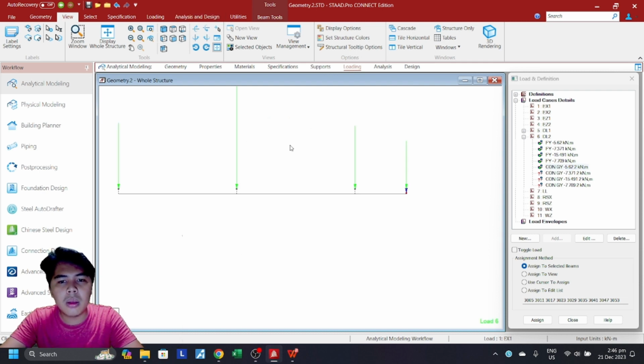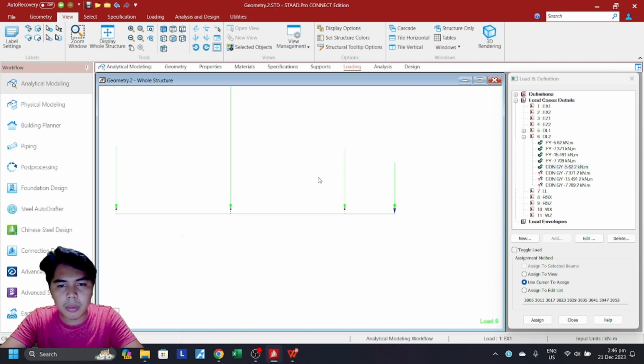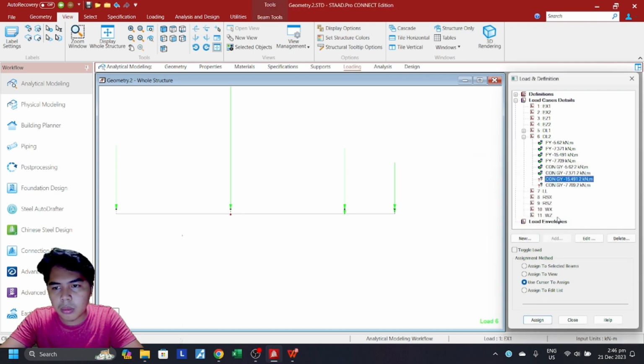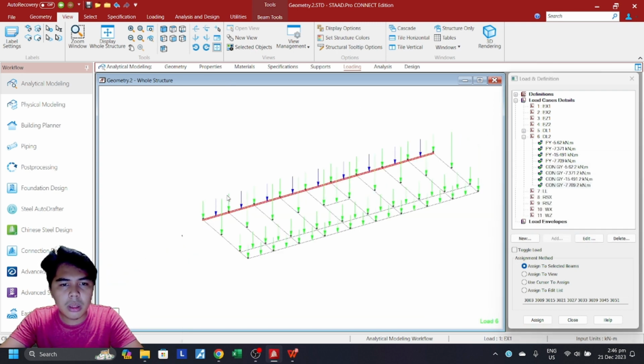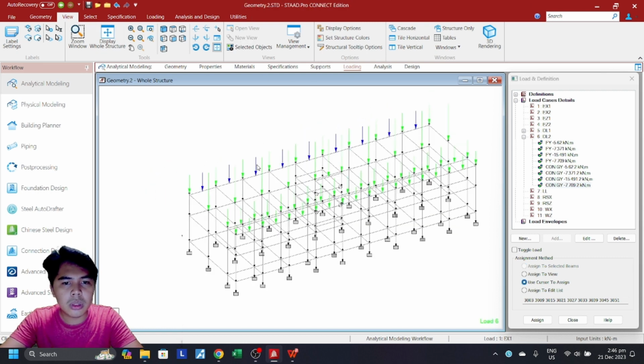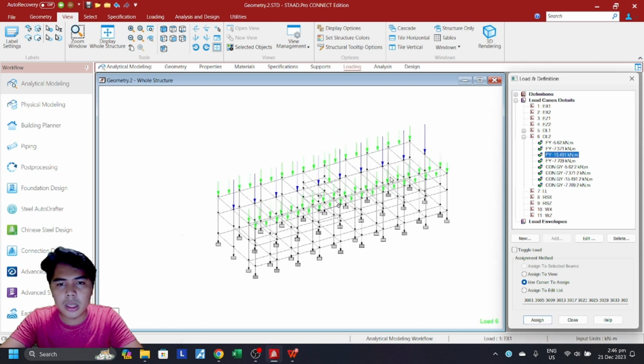Now let's do it to the other beams. You can see here, all the stress is now acting to the beams and the columns. Click display whole structure, and there is the roof loads.